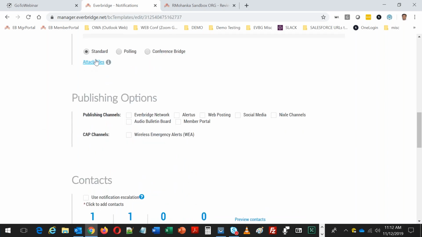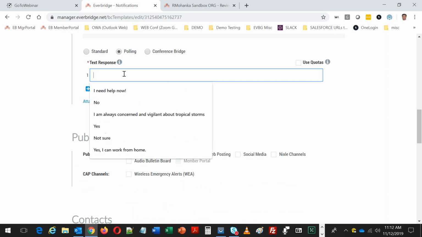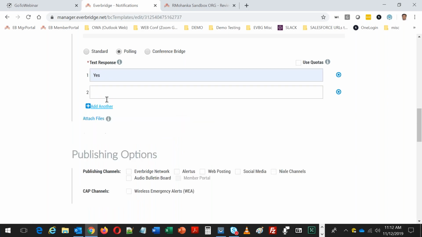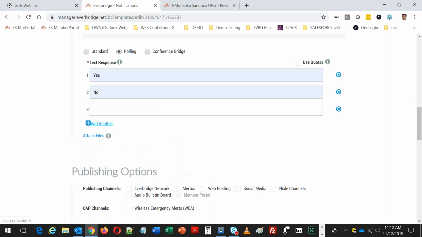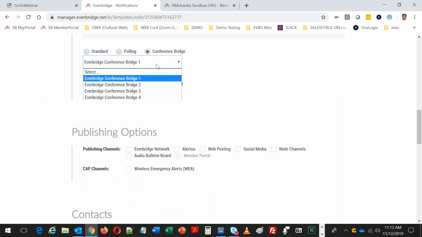When you send out a communication, you can send out a simple communication. Here's what happened. You can send out a polling communication, which might be something like asking them a question. Are you okay? And then you could have different responses like, yes, I'm okay, I'm not okay, or I need immediate assistance, or maybe I can provide help to others. And of course, you can have conference bridge communication. Our system comes out of the box with 4 conference bridges. You can have up to 96 people on them.